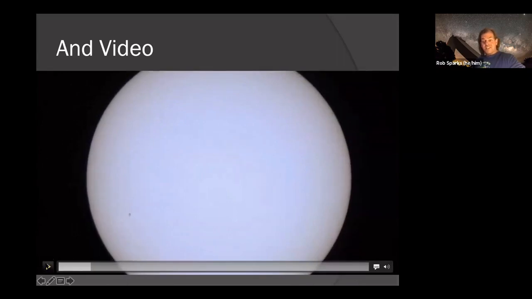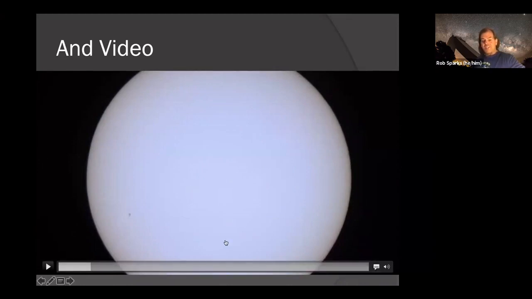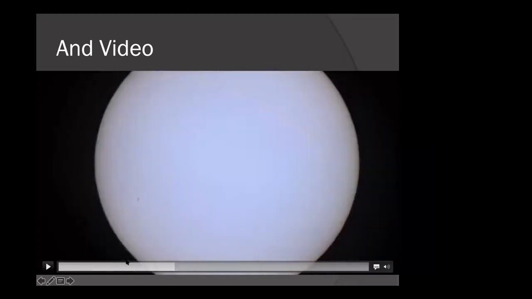See the transit? People see it or not? Just curious how many people actually saw it, because it is a fast moving little guy. Yeah, I saw it. Okay, so some people did see.